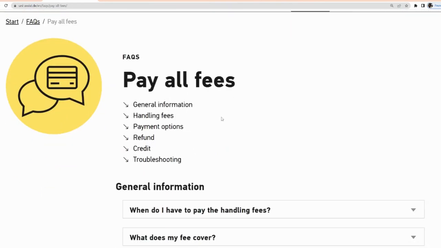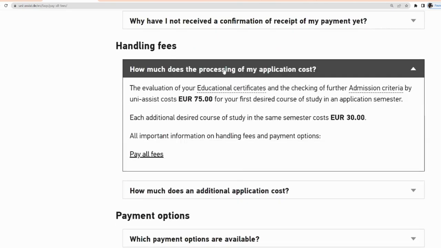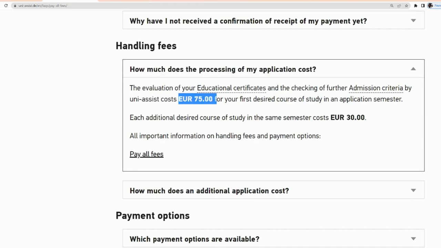We are going to go through this as well. For example, when I click on how much does the processing fee cost? It costs 75 euros to make one application to Uniassist. And if you are making an additional application to another university in the same winter semester, then you'll be paying 30 euros instead of 75 euros.